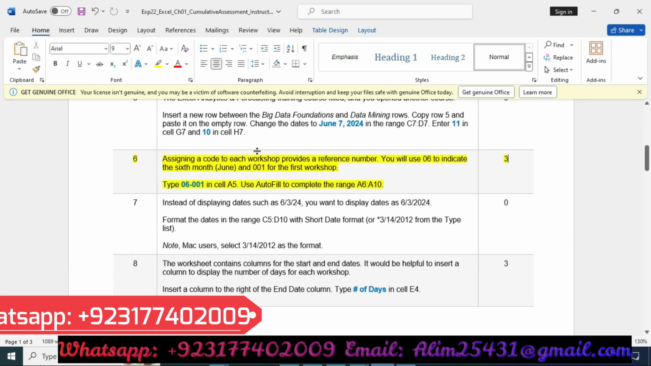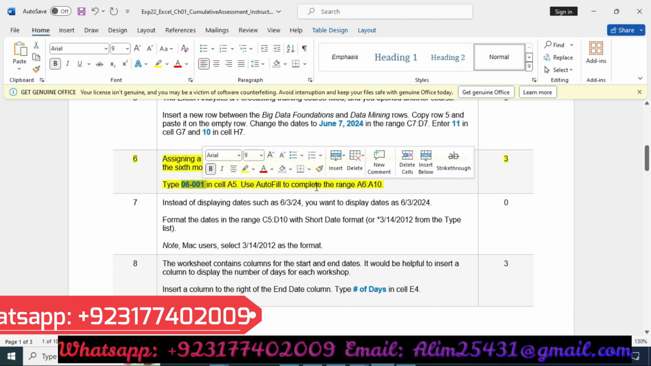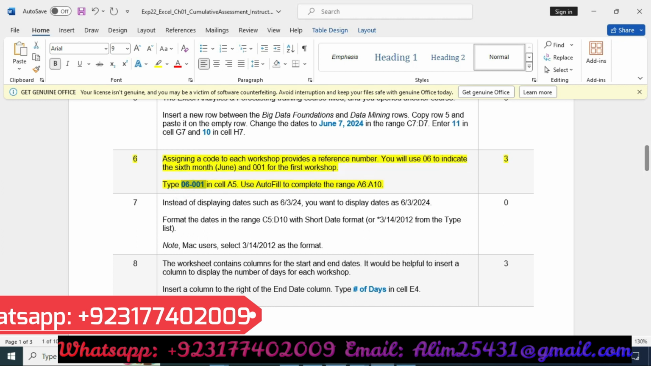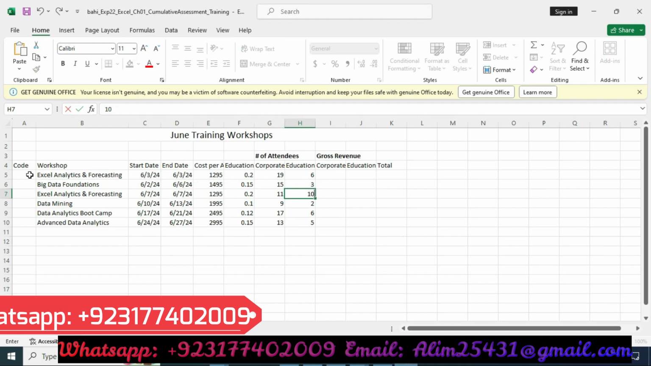Our sixth step is assigning a code to each workshop to provide a reference number. You will use 6 to indicate the sixth month, June, and 001 for the first workshop. Type 06-001 in cell A5. So we will go to cell A5, and we will type 06-001.